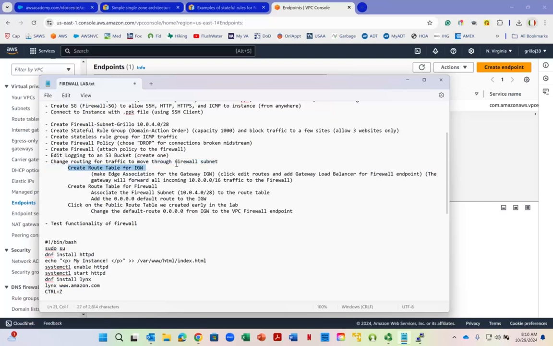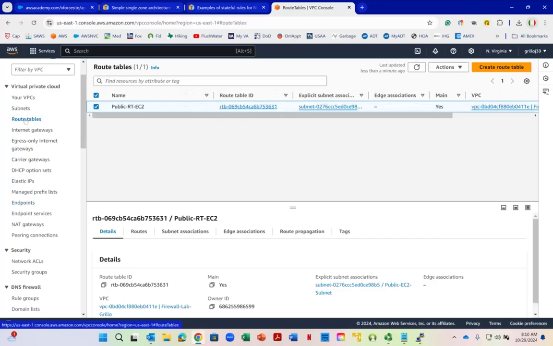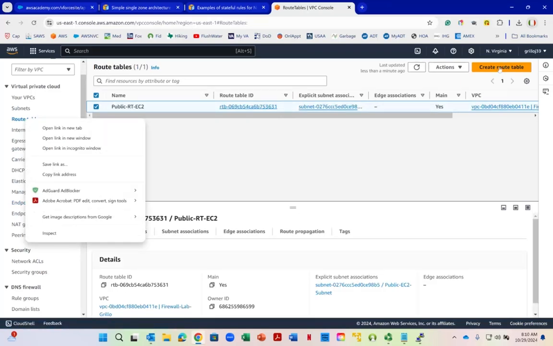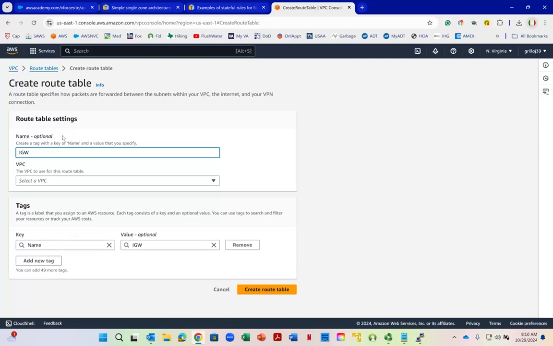So again, we'll create a route for the gateway. So we have to go to Route Tables, and we have to go to Create Route Table, and we have to give it a name. We'll call it IGW-RT, which stands for Internet Gateway Route Table. Select your VPC. Again, make sure it's not the default VPC. And select Create Route Table.